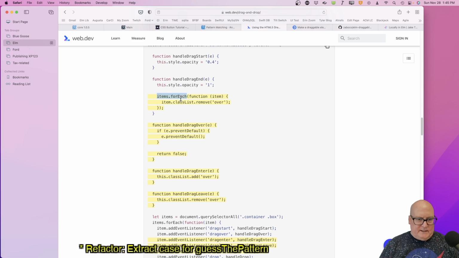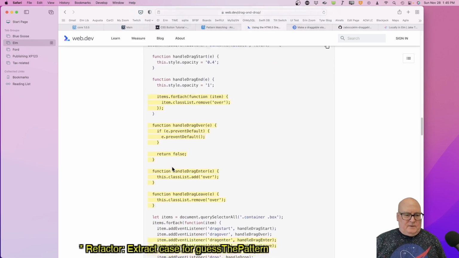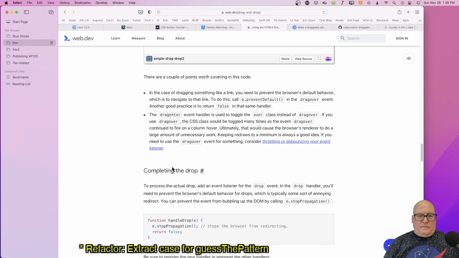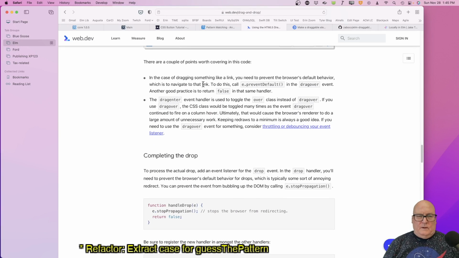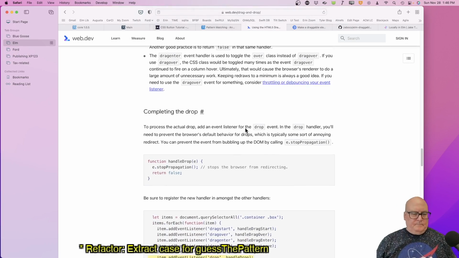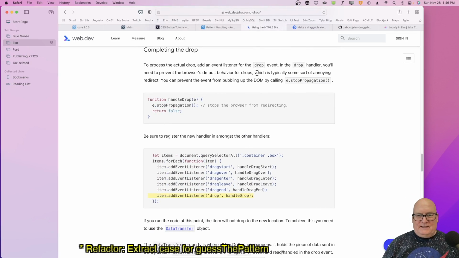I think when he ends it, he takes everything and removes the over. Over is the dotted line attribute. I don't really need the visual. Dragging a link, you need to prevent default behavior to navigate. Okay, that's not going to apply to us. Drag enter toggles over. Okay, so I think we'll skip this stage. To process the drop, add an event listener for the drop event. In the drop handler, you need to prevent the behavior for drops.